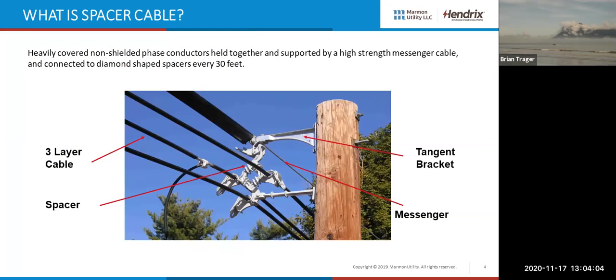So we'll start off. Spacer cable is heavily covered non-shielded phase conductors held together and supported by a high strength messenger. Okay, you can see the messenger up there. That has several functions. It's the mechanical support member, it's your shield wire, it's your system neutral, and it's your mechanical protector. It holds things off the phase conductors that may fall from above. We've got spacers every 30 feet, every 10 meters, a couple of brackets, tangent bracket, dead end bracket, angle bracket, but it's a very simple system.